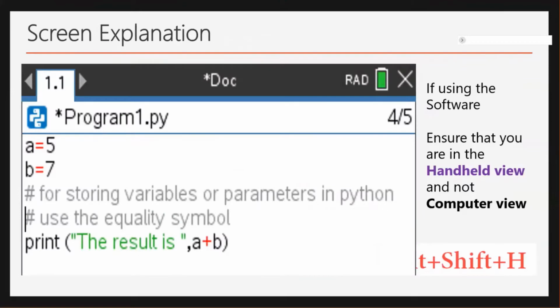So just a very simple program over here. I have stored A as 5. Now you will see for storing anything in Python, I use the equal to sign. So I'm storing the number 5 with letter A. So I've assigned, so you could call it store or assign, and then I'm saying let B equal 7.